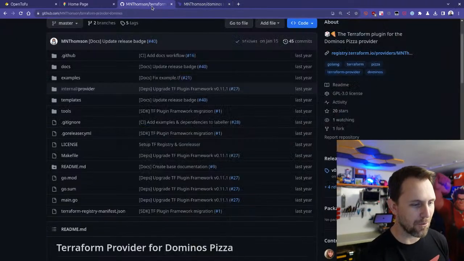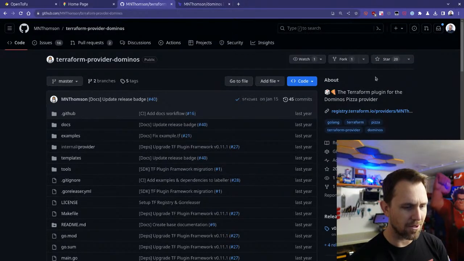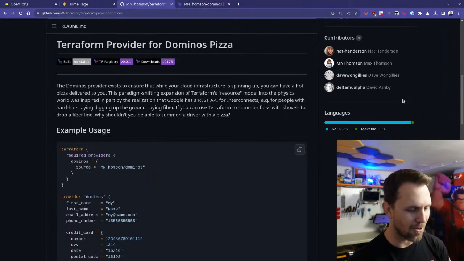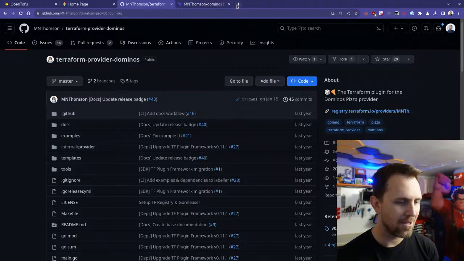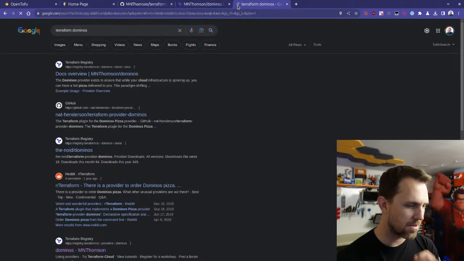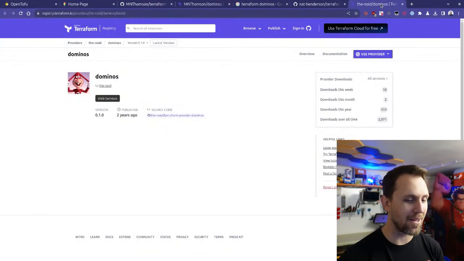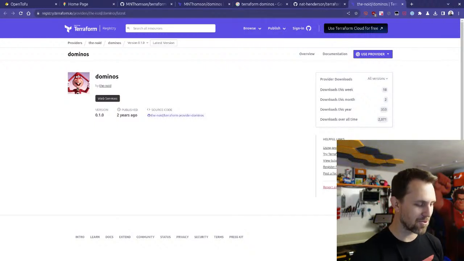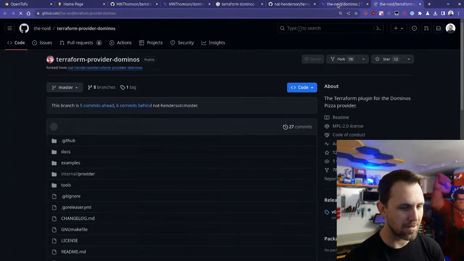This one happened to be the one that, oh no, this isn't the one. There was another one that had more stars and was updated more recently. So now I've got to find which one it was. Terraform Domino's. See, that's the top one. Here's the one from the Noid. And if you're old like me, you remember the Noid commercials were absolutely weird and incredible.